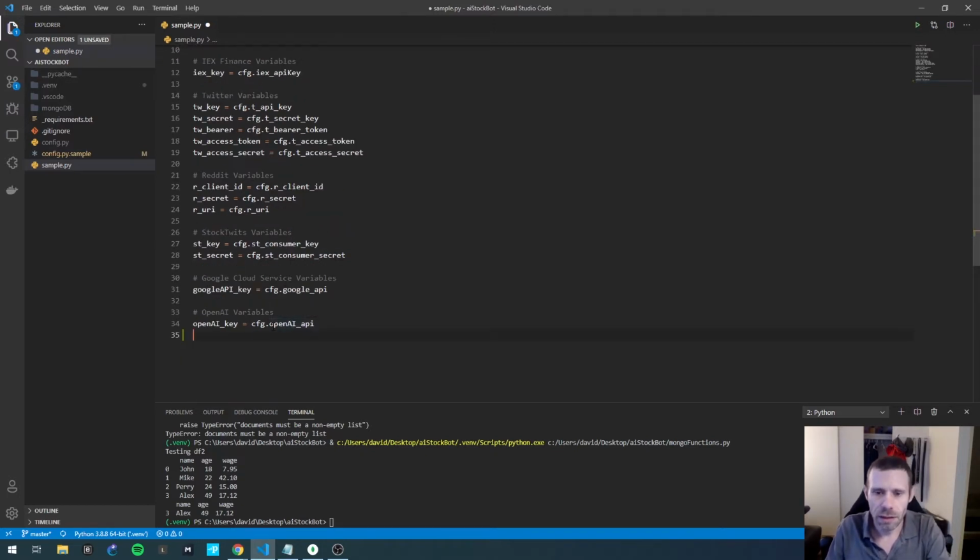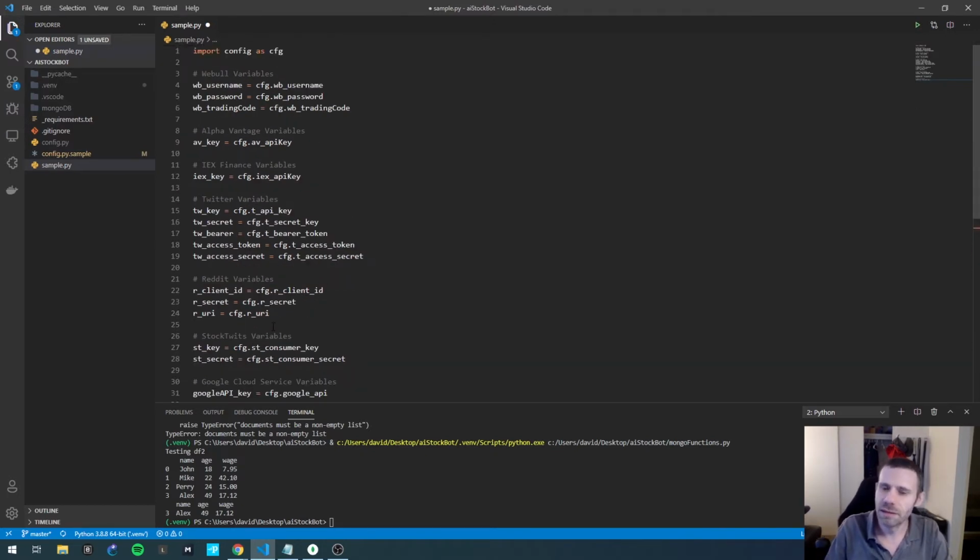Now, in here, the sample.py, that's not the environment variables. Basically, we're assigning environment variables to variables within the project. So I'm not going to delete this, namely so I can just copy paste into different Python scripts. But for now, let's make a new one. We're going to name this mongo_functions.py.